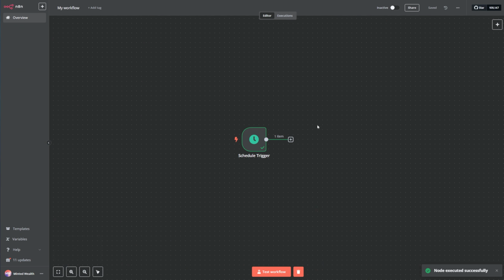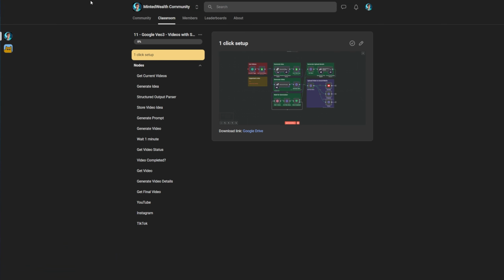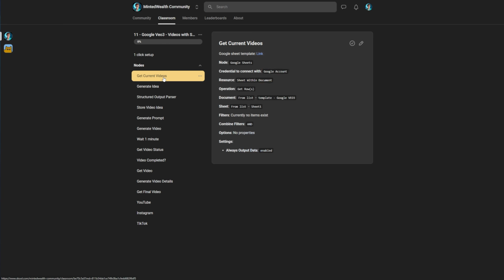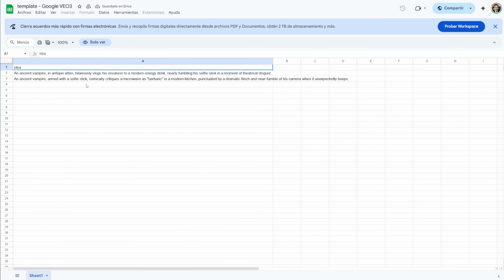Then we have to get the current videos. For this, we're going to go to our community, then go to get current videos and click on the get Google Sheet template link. Here, it just stores the ideas that you have already generated, so it doesn't duplicate the same ideas.